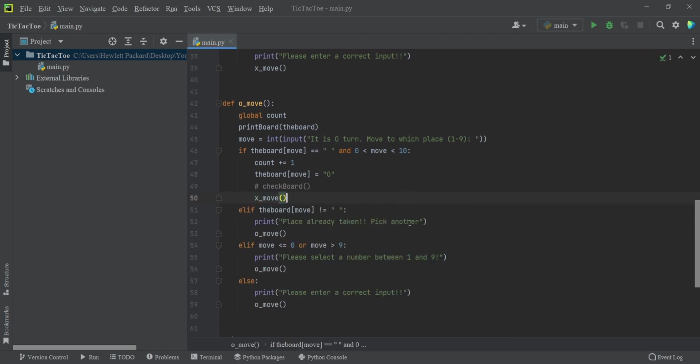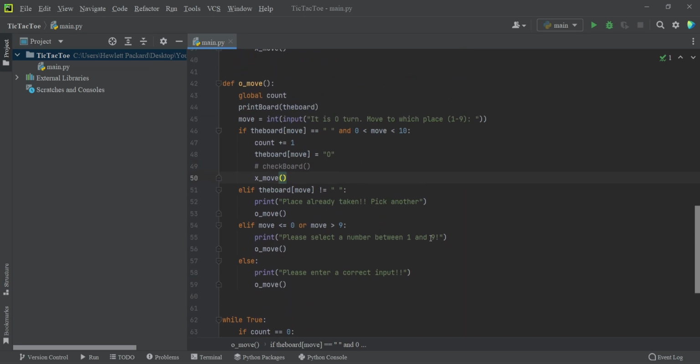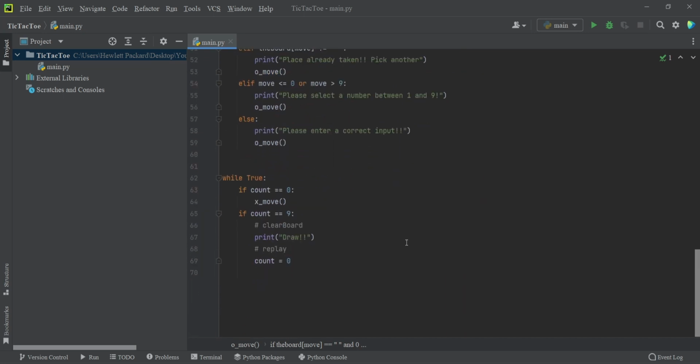There we go. So if I run this, the only thing that will happen is that I'm able to input all of this, but there will be no ending to it because I cannot check yet for a winning or losing statement. That will be later in part 2.